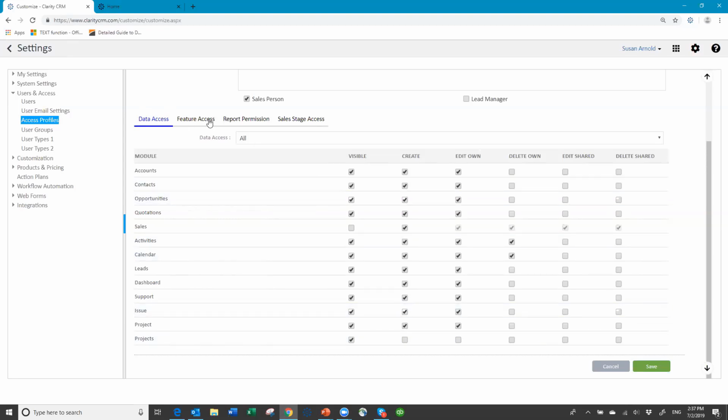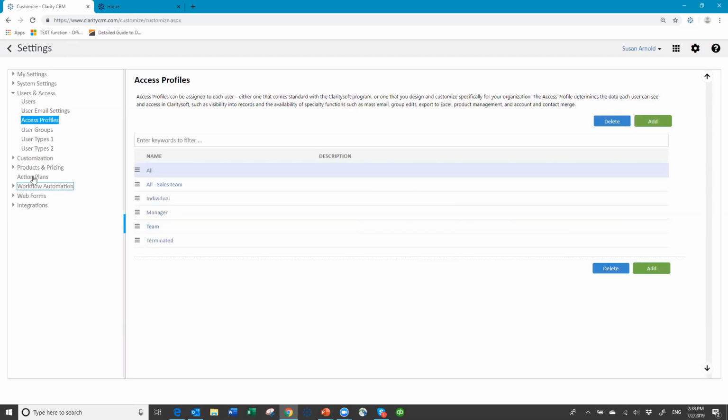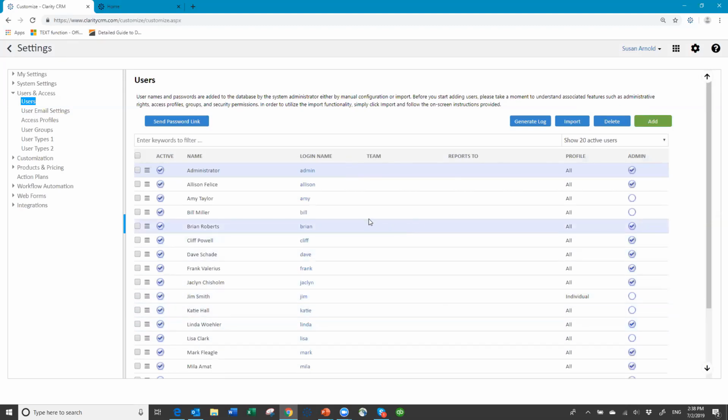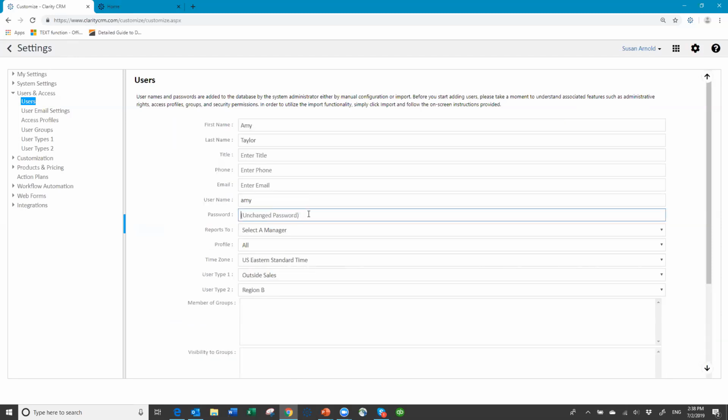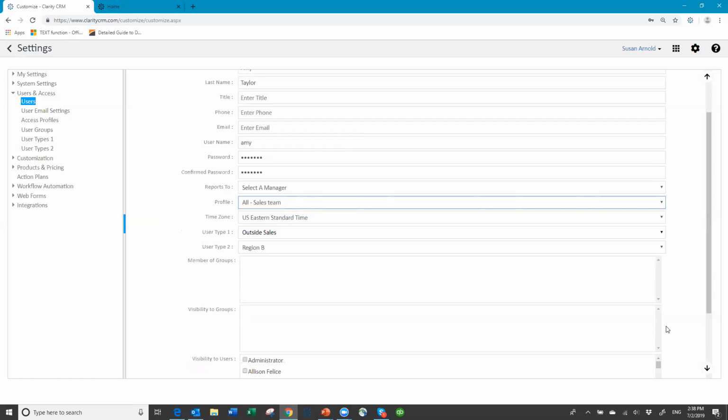Okay. So you set the features. If I turn off this and this and this, and then save it. Then I can go and assign this profile to a user. So I can go back to my users here, and let's say, okay, I'm going to set Amy to, first of all, I'm going to change her password so I can get in, since I do not know what it is. And then see here where the profile is, I now have all sales team. So I would set that and then go down and save it.